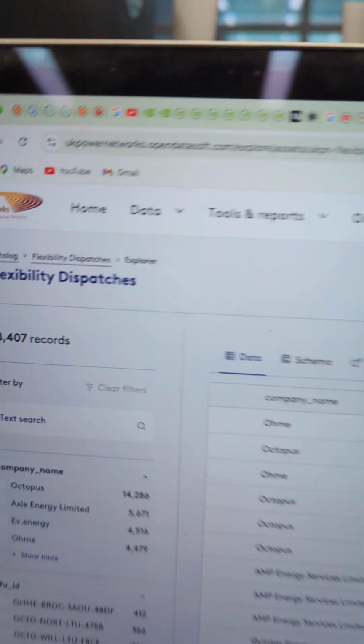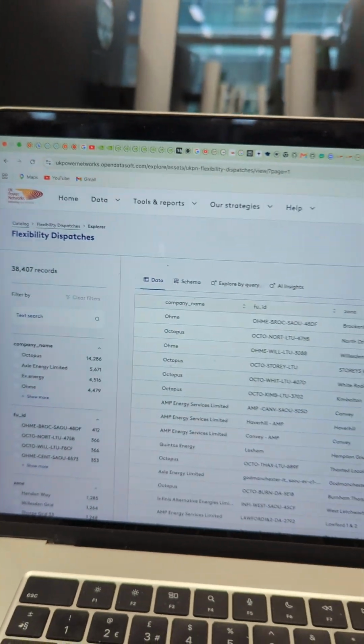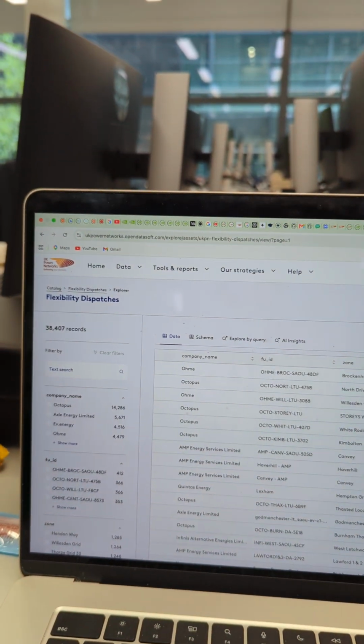need balancing, right? So the government releases this data set. It's something called flexibility dispatches. Flexibility is the term used in electricity.